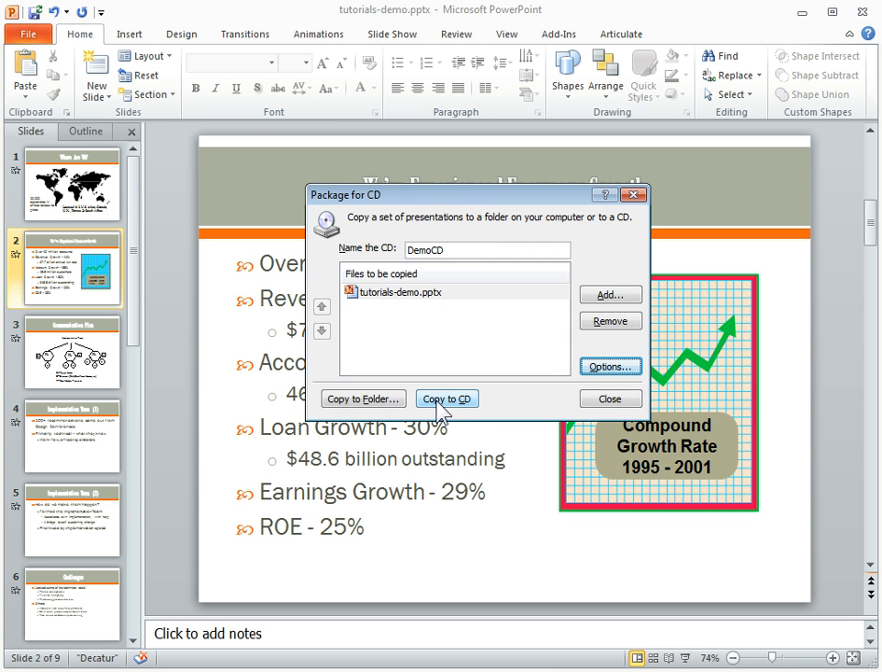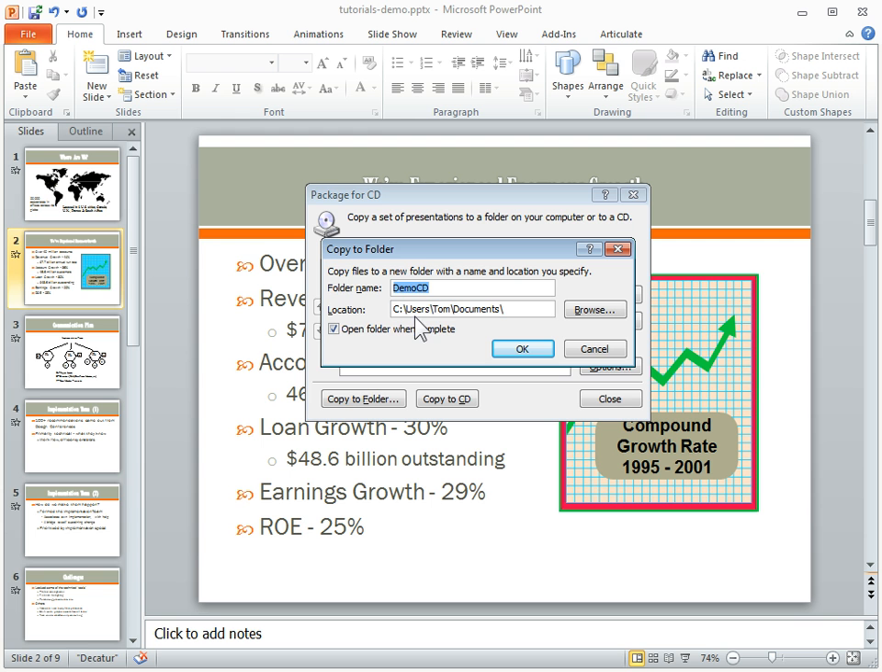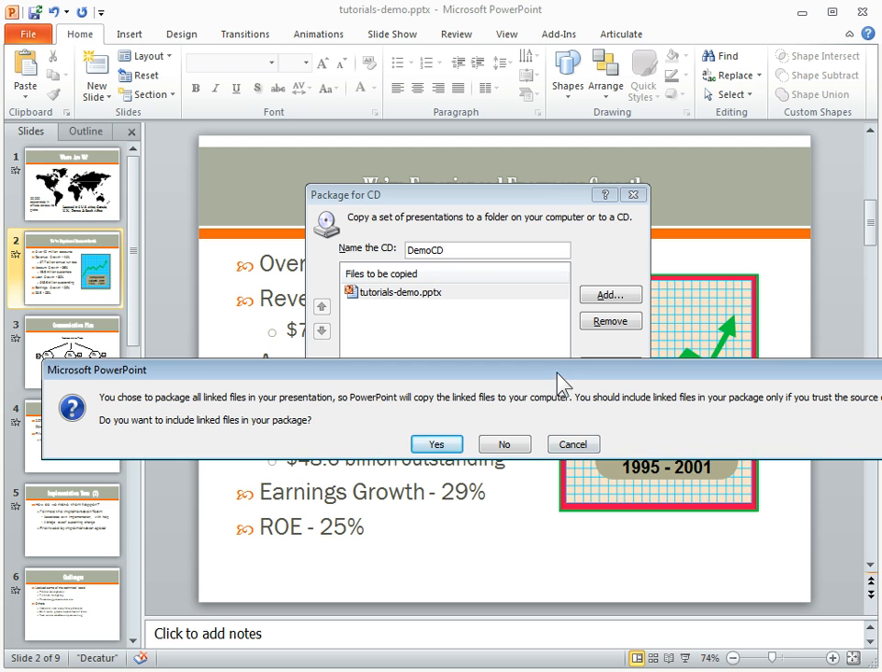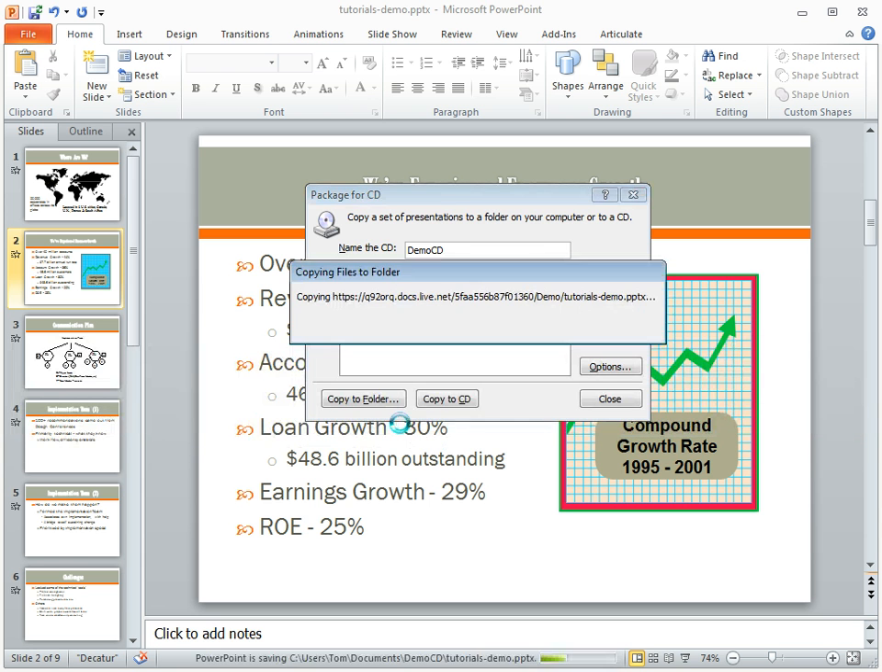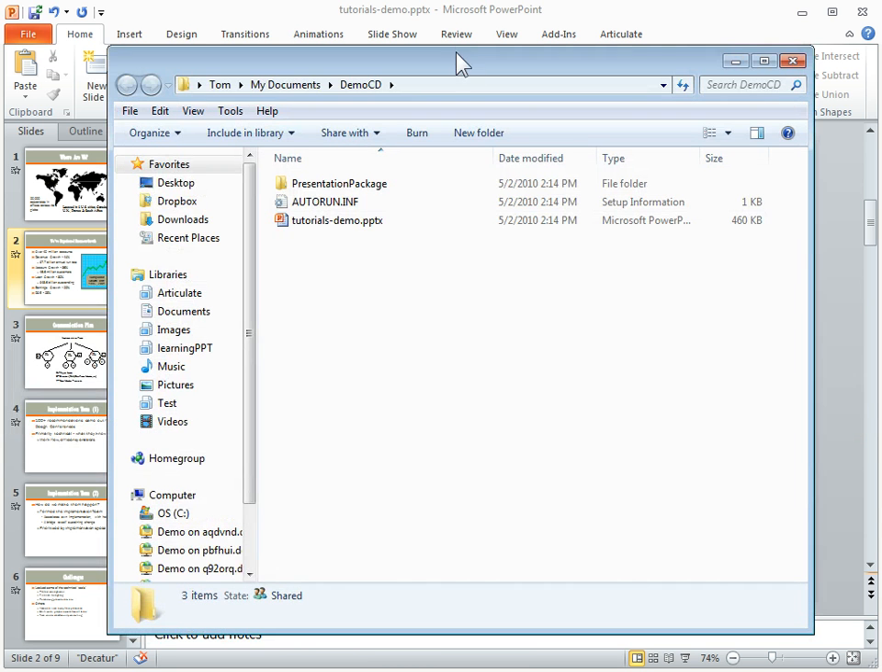For this, we're not going to do Copy to CD. That would burn it onto CD. For right now, we'll just do Copy to Folder. And then we'll just save it into our Documents folder. Hit OK. And then this gives you all of the security warnings about linked files and all that. So we hit Yes. And now it's going to create the package, and now it opens it up.